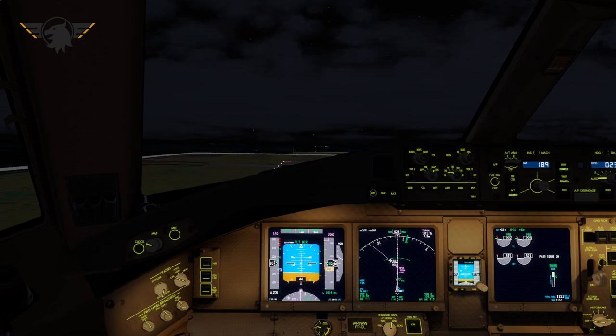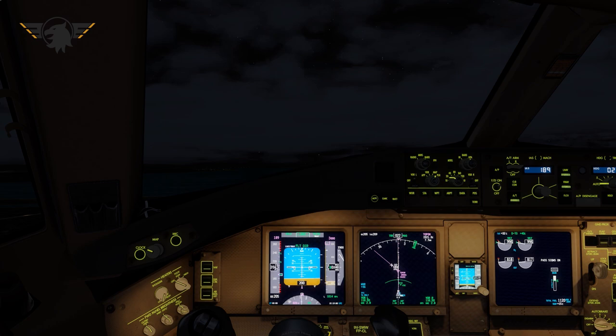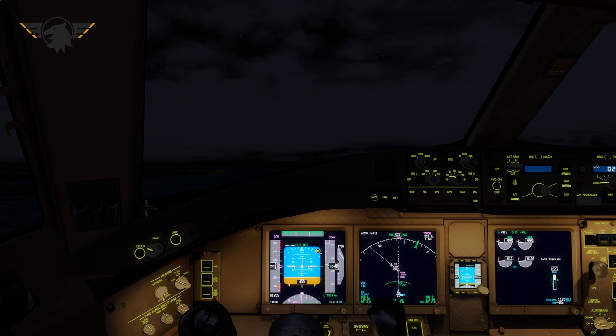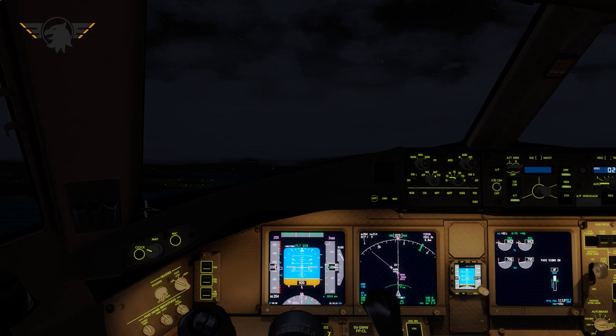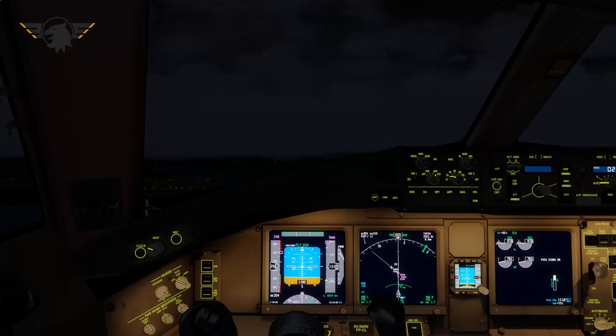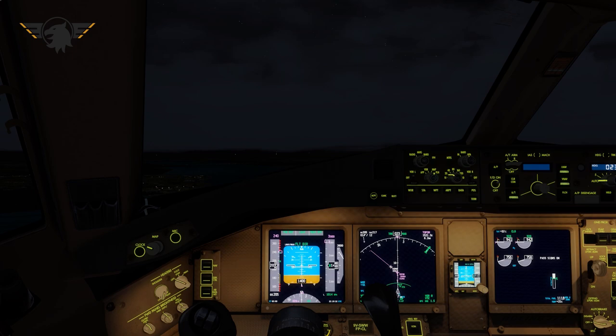We are airborne. Positive rate. Gear up. Trimmed absolutely perfectly. I love the calculation of the trim on the 777. It always gets it right. Climb power's in. Can just pitch forward a little bit and accelerate.